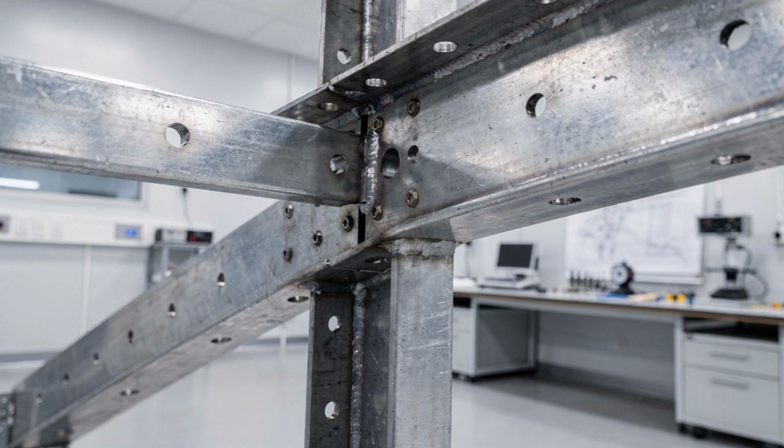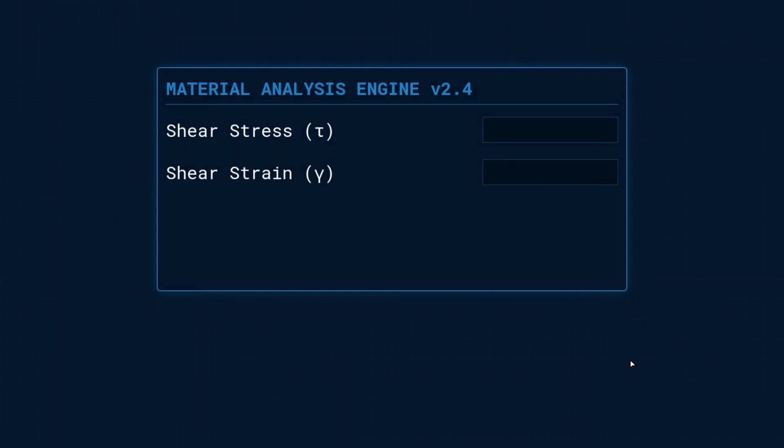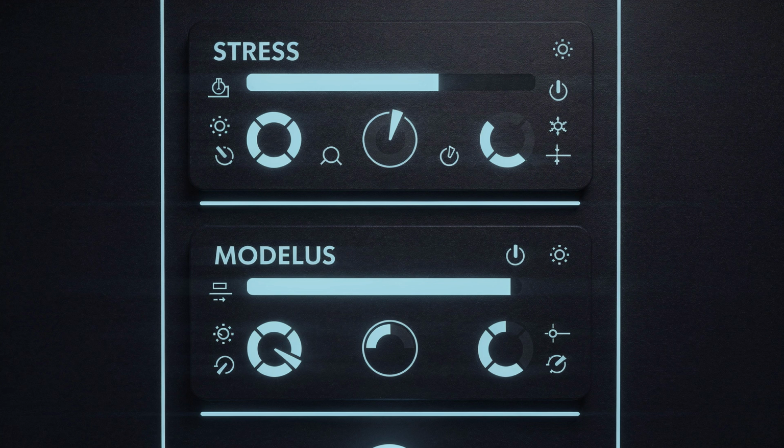Let's work through a steel component example. I'll enter 150 for shear stress tau in MPa. For shear strain gamma, I'll input 0.002, representing a typical elastic deformation. Since we're calculating G, I'll leave shear modulus blank.